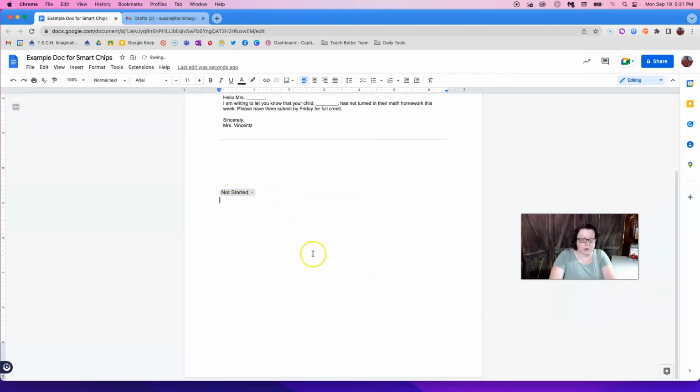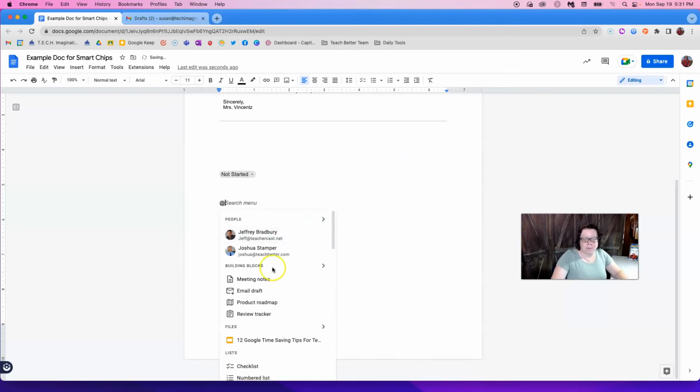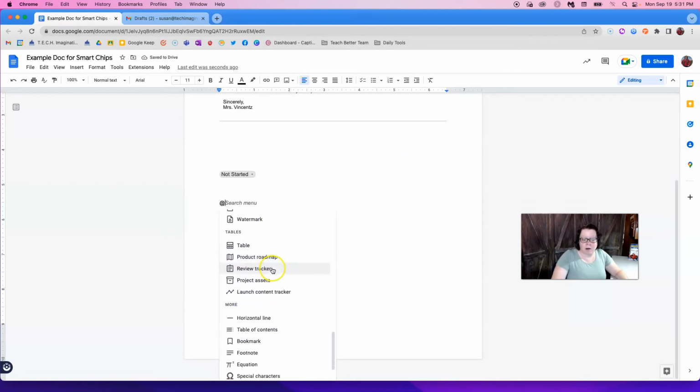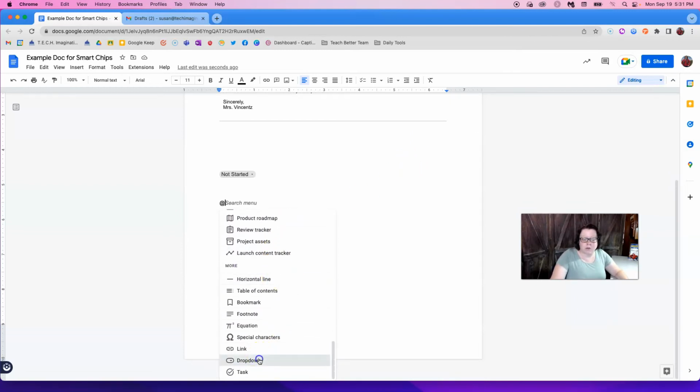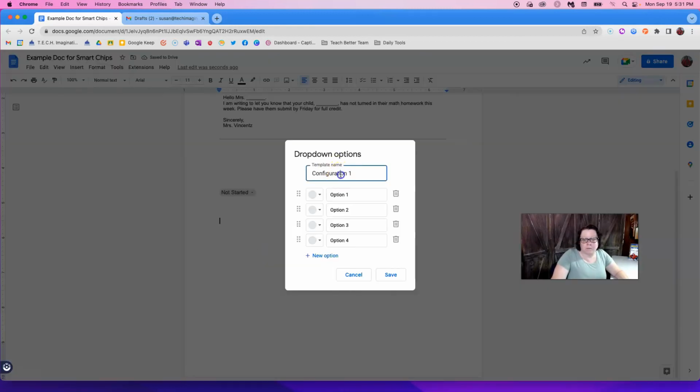Okay, so again, the way I got this was the @ symbol, and again I'm going to scroll all the way down to the bottom of the Smart Chip menu, hit drop down, and I might want to do a new drop down, and I might want to just ask a question. So let's just do something really simple here. What color is the sky? And we might put blue.